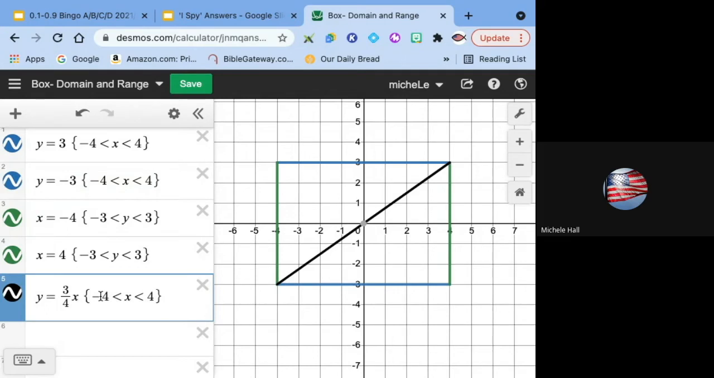Could you have done your y values? You could have done the y values as well, pretty sure. Restricting your y's to be less than 3 and greater than 3. So maybe somebody in here restricted the range. I restricted the domain.